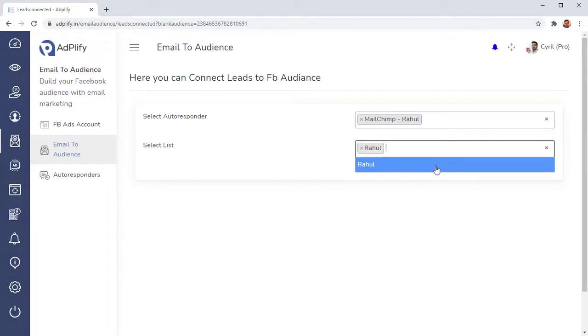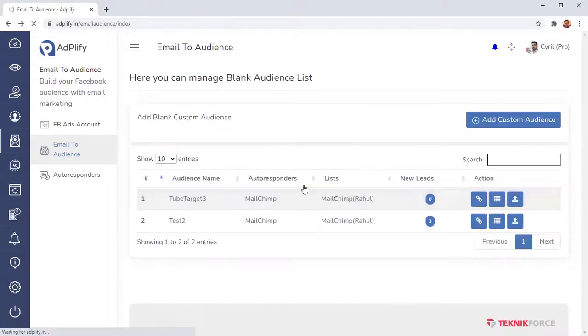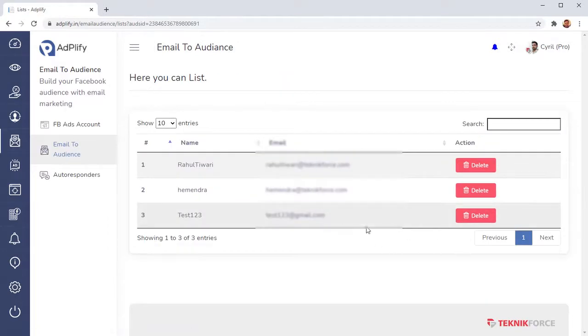All the lists that are in the autoresponders will be shown, and you can add multiple autoresponders and multiple lists to your custom audience. Anytime a new lead subscribes to that list, you're going to get it inside of your custom audience. You can see here new leads 3, so that's visible. And you can even see a list of those leads. If you want, you can see who are the people who have been added to your custom audience along with the emails, so that you can know exactly who's being targeted inside of your custom audience on Facebook.